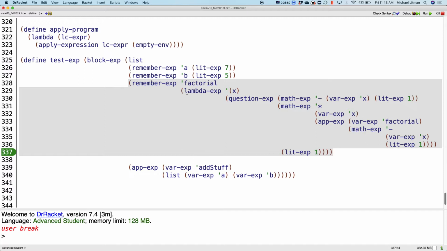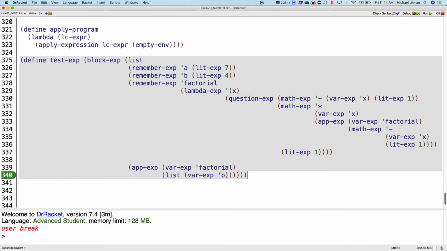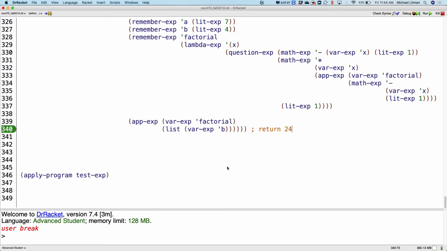And then down here, we'll go ahead and call factorial, passing it a, well, we could pass it our var expression of b, and just so we have values that we're used to dealing with, we'll put a 4 there. So this guy should return 24 as our answer. That makes sense? And we do have a stopping point now.